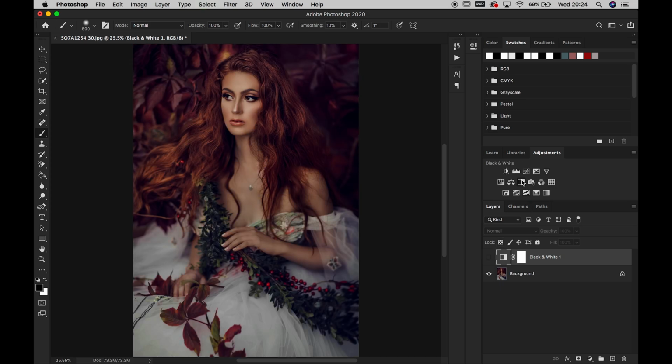So if we just compare what we started with, just a simple black and white layer with no adjustments, it's nice enough, but if you want to add more punch and contrast in your image, then play with those sliders and you can see the difference.